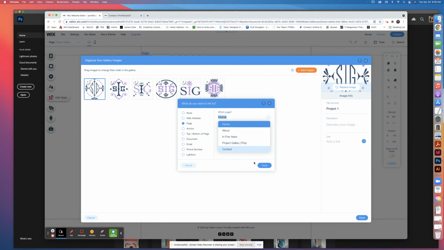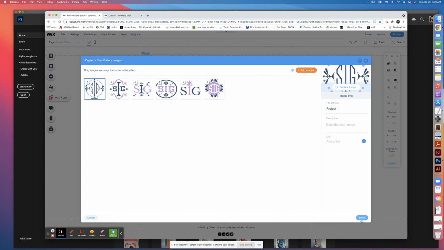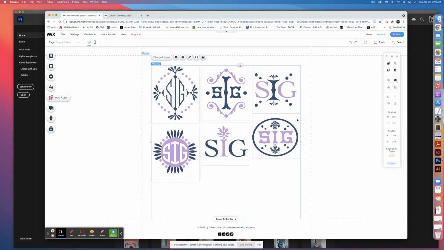Okay, so this is good to see. I can only link to an existing page, right? So as you can see here, if I want to link a gallery image to a page, I have to create it already. It has to be created first. So what I'm going to do is I'm going to cancel out of this, and I'm not going to add a link, but I'm going to keep project 1. Okay. And I'll save where I'm at.